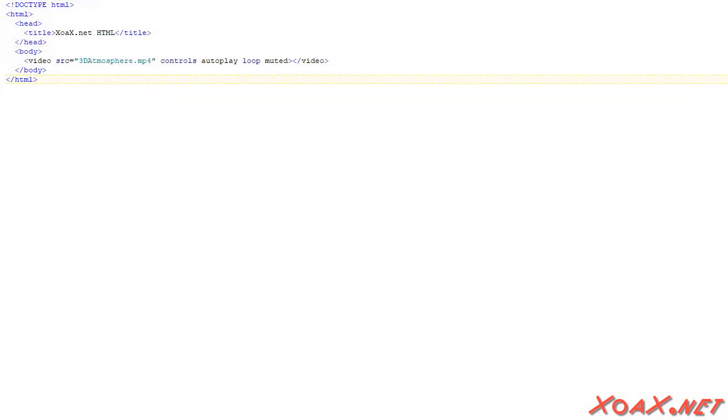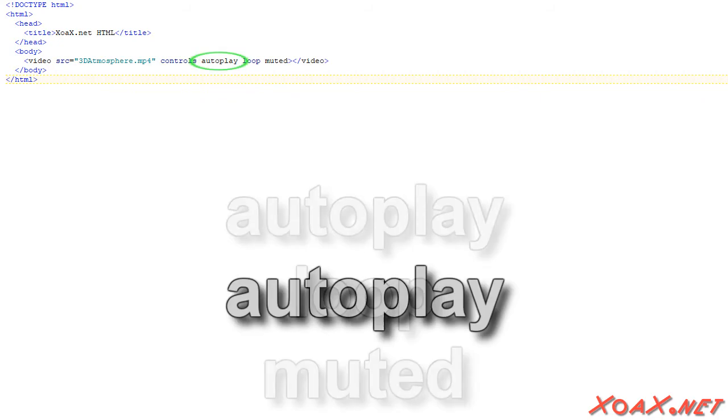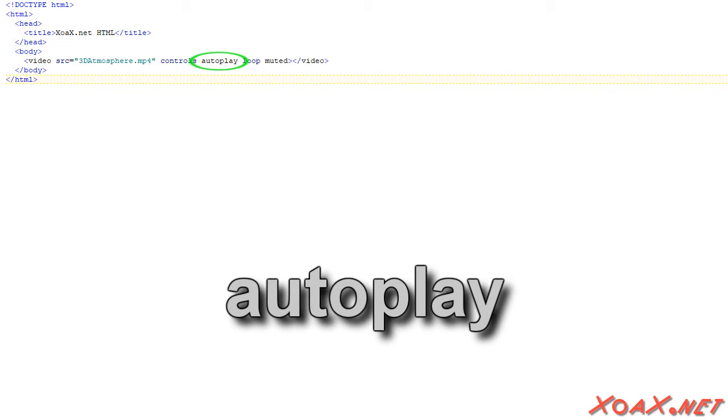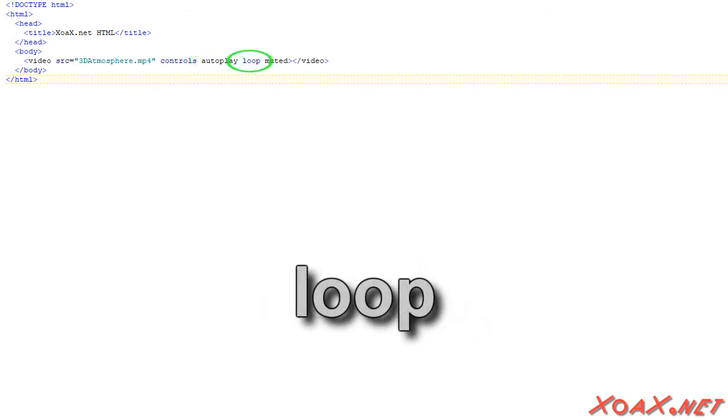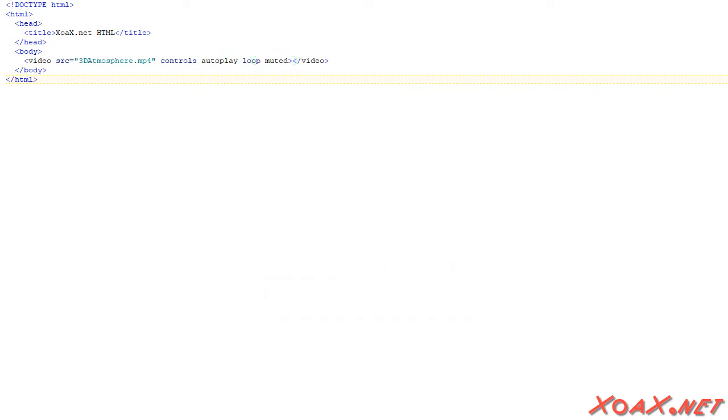Like the audio element, the video element has attributes for autoplay, loop, and muted. Including autoplay makes the video automatically start playing. Loop makes the video play over and over. And muted mutes the sound. Opening this document, we see this.